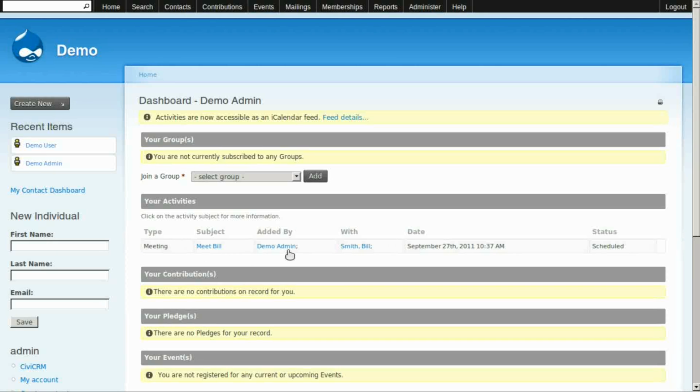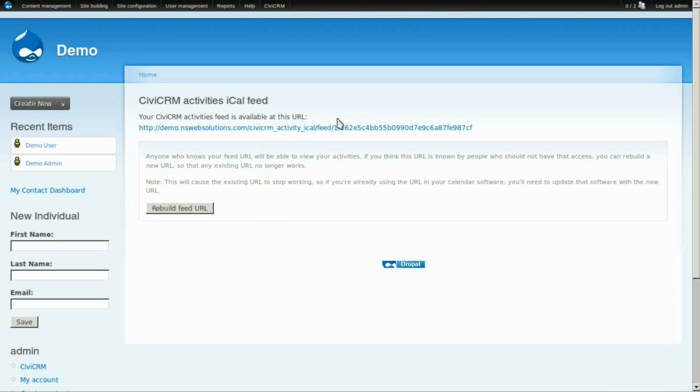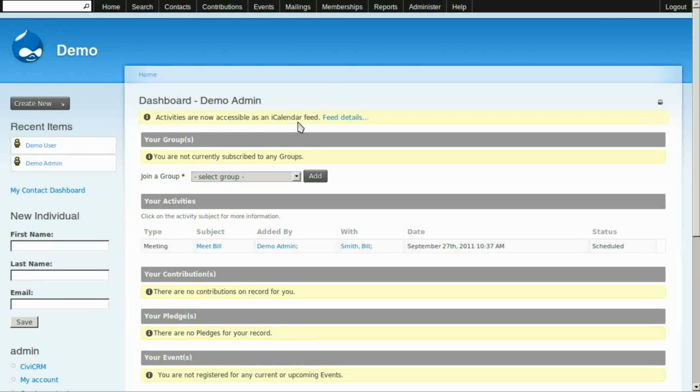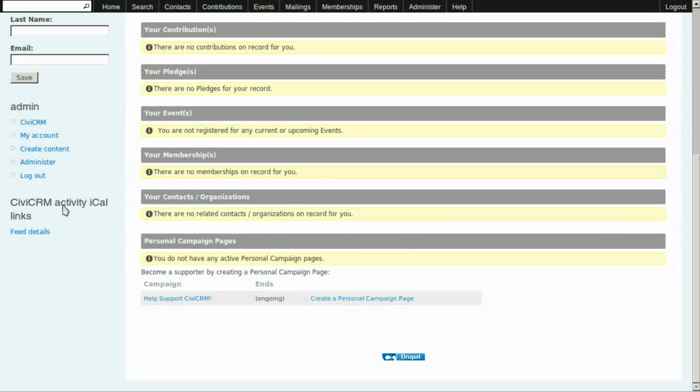And this module knows whether those activities are listed on the dashboard, and if they are, then it includes this message at the top that says activities are now accessible as an iCalendar feed with a link to the feed details page. So when you're on 3.4.6, this link will appear. It's a little bit more elegant, and you don't have to enable this sidebar block here.